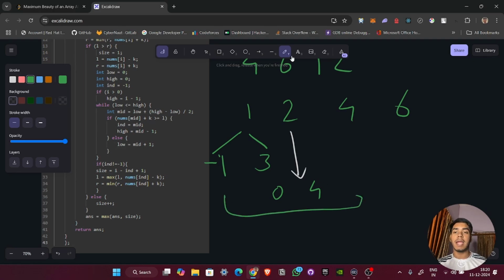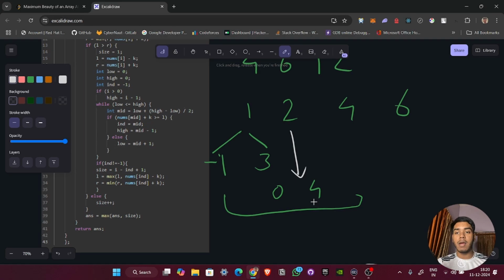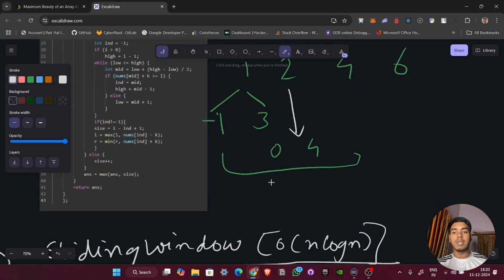But their combined range can be the max of the lower bounds of both of them, which is 0, and for the upper range it would be the min of both of them, which is nothing but 3. So 0 and 3. Why 0 and 3? I will show you. This is a popular technique also, range updation.